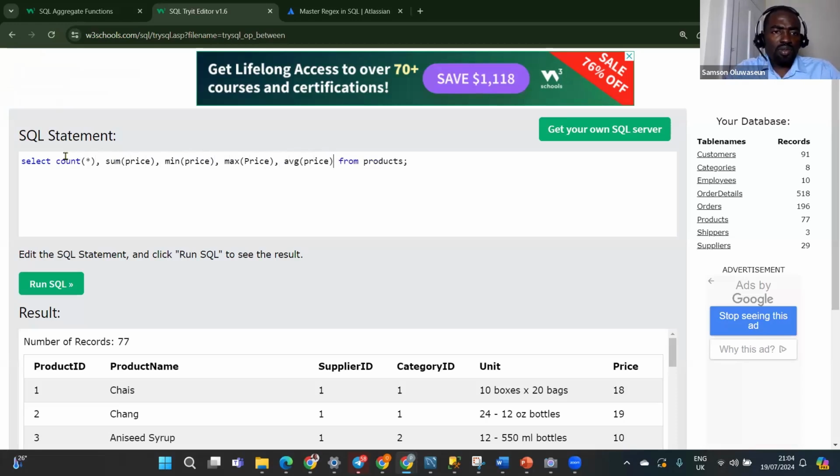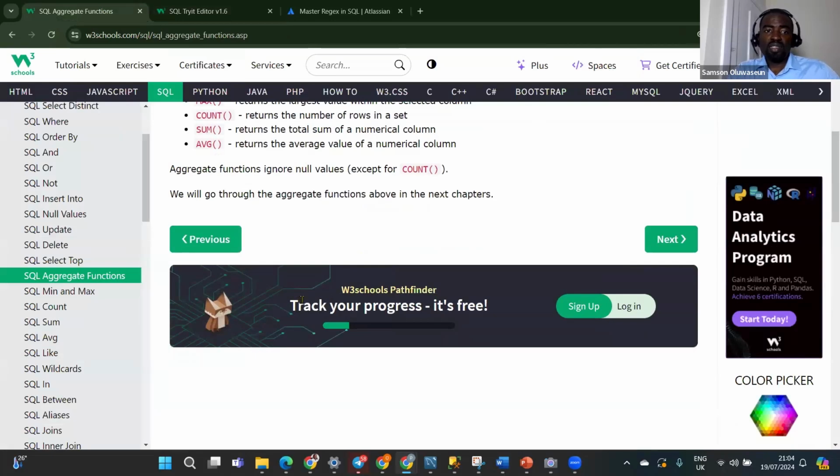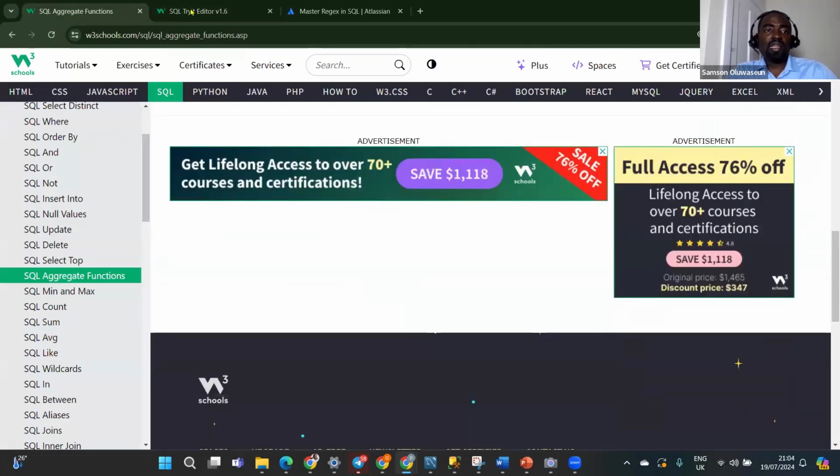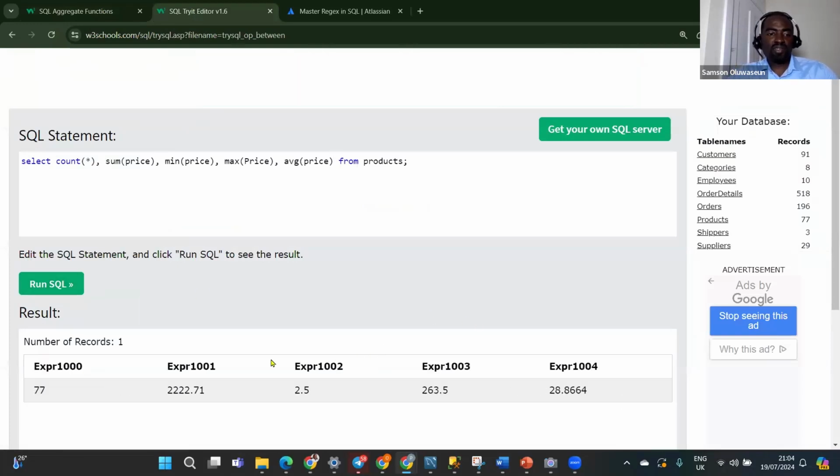Which other thing can I do? Sum, minimum, average. I think those are all of them. Count, sum, that's 5 of them. Right? And there is a caveat that they ignore null values except for count. And that's all. So if I fire this, can you see?